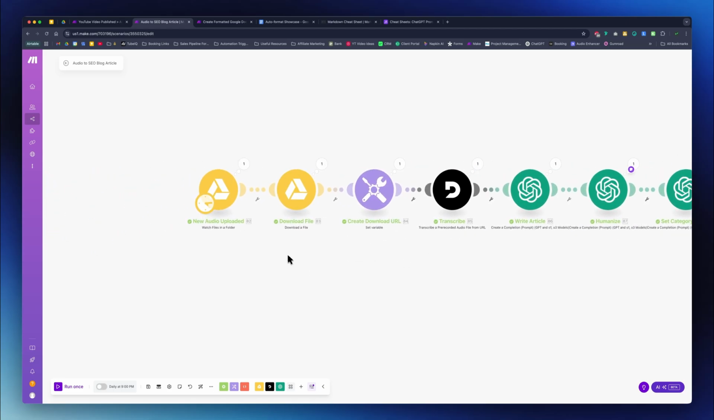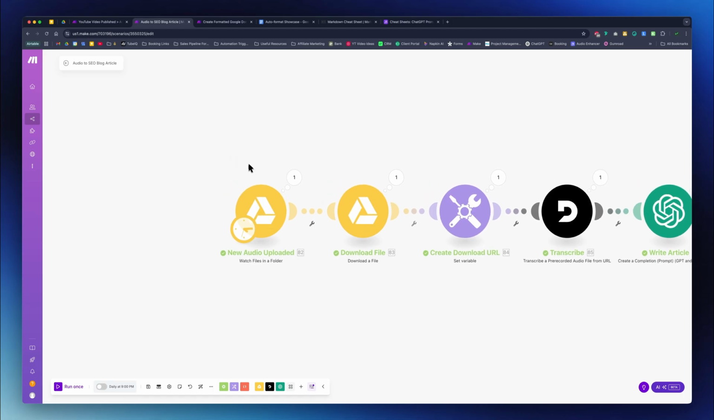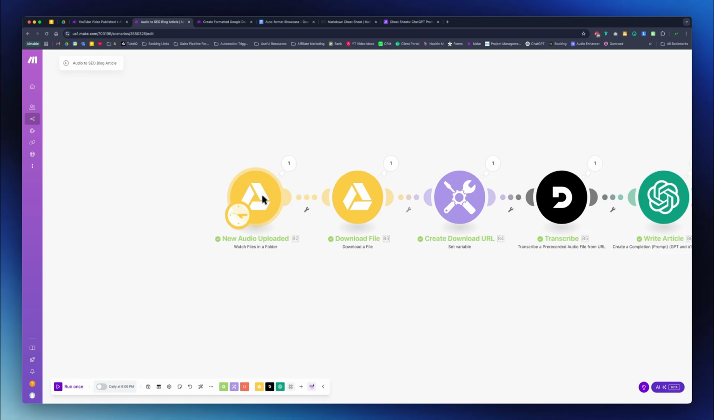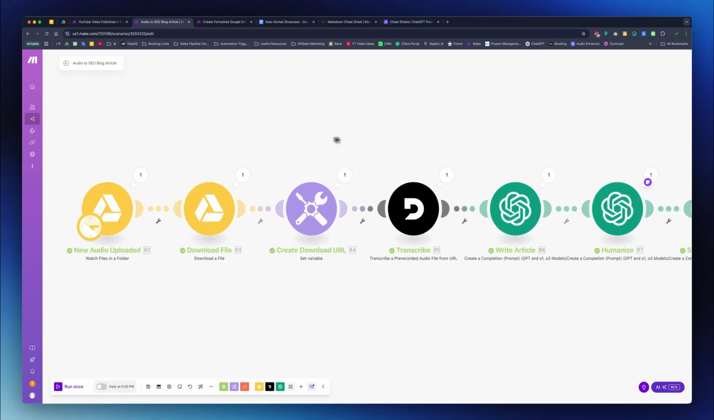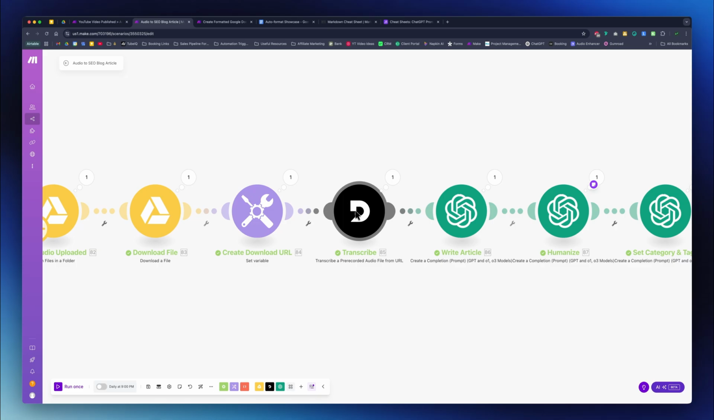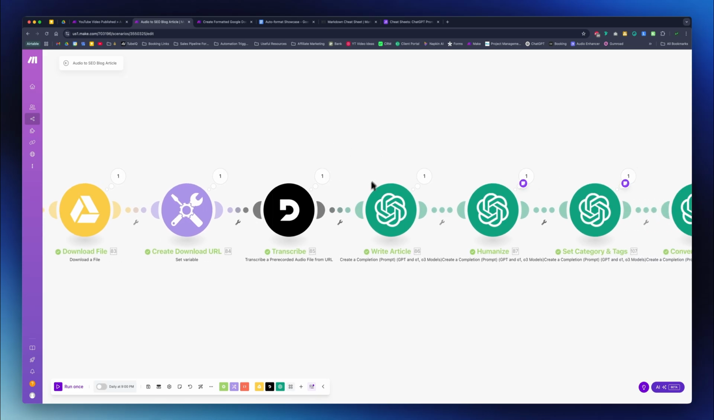So I have this audio to blog article automation. What Make.com is essentially doing is watching for a specific file being uploaded to a watch folder in my Google Drive. And once it's uploaded, it will trigger this automation. That file is an audio file which gets transcribed using DeepGram, which I'll make a dedicated video on, and how amazing it is at transcribing. And then it feeds the transcript into ChatGPT and writes an article for me.